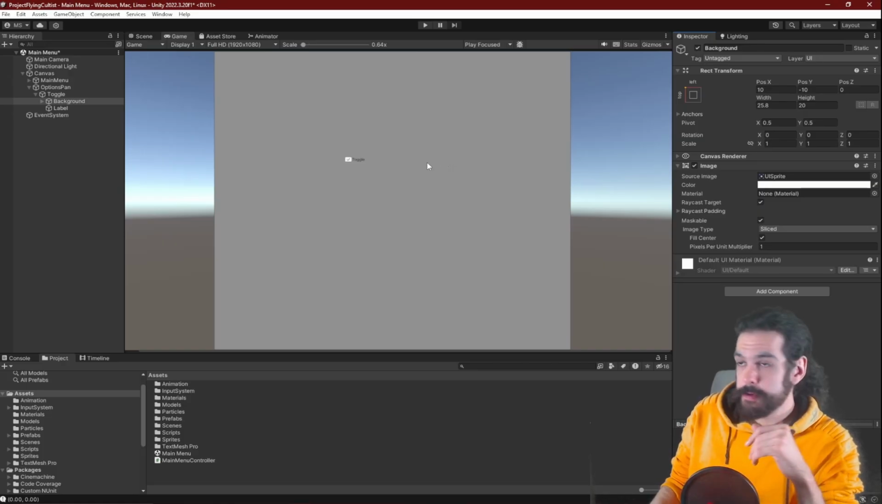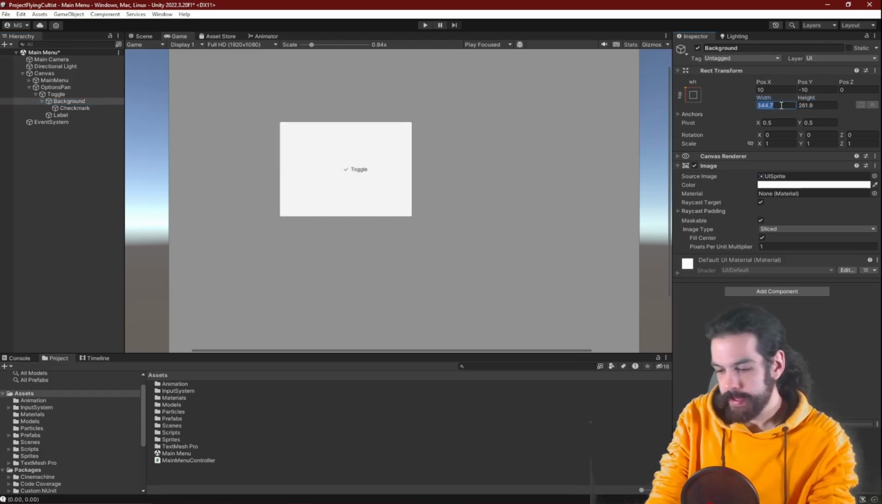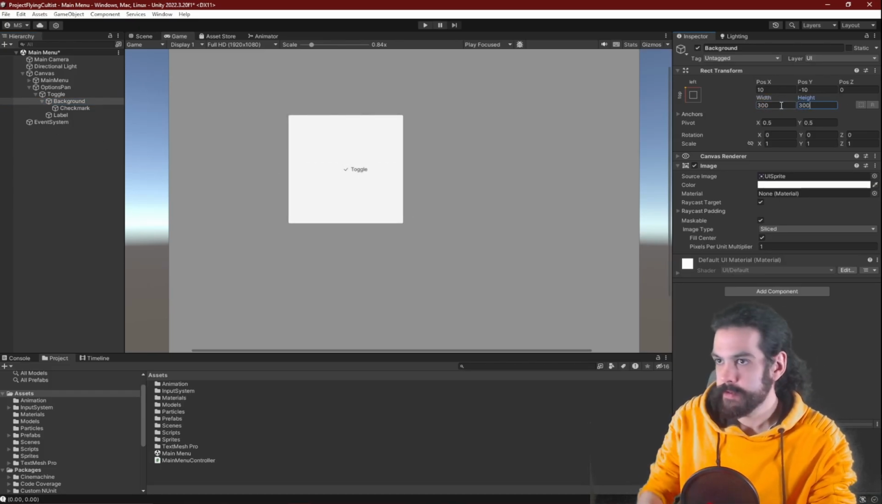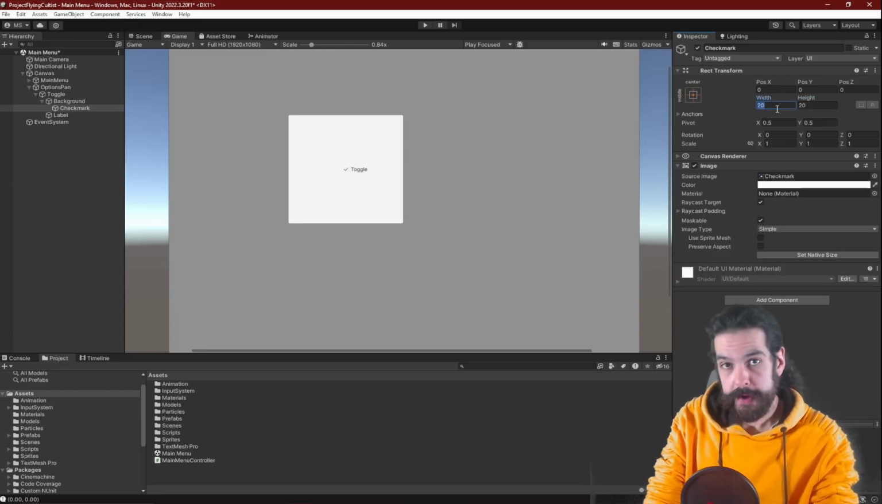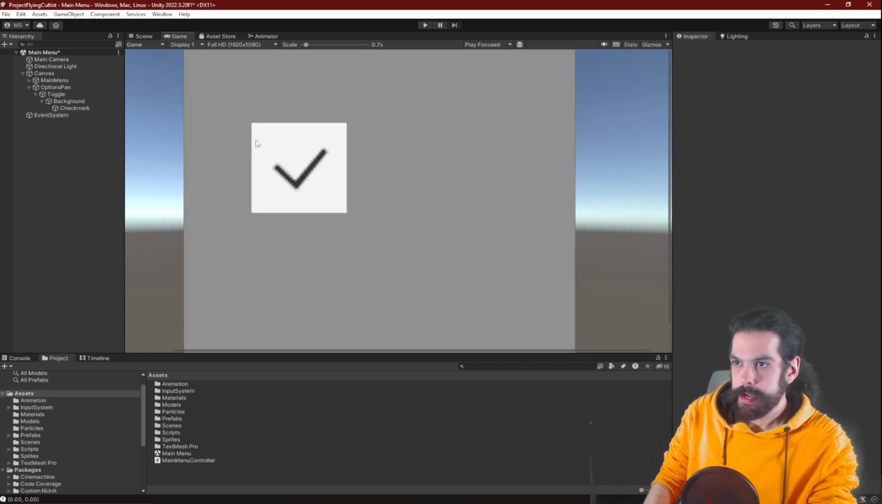So first we have toggles. It is a very tiny toggle. With this one you have to adjust the individual pieces. So we have the background, which we can then make a bit bigger, the width and height. We'll set that to 300 so we can see it. Check mark, which you also have to make bigger, so I'll make that 300 as well. We're just going to get rid of the text, I don't need it.